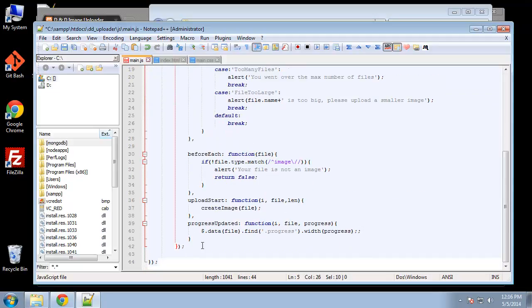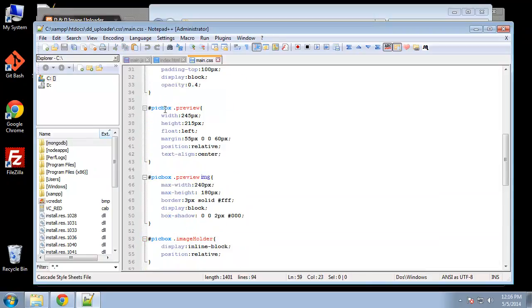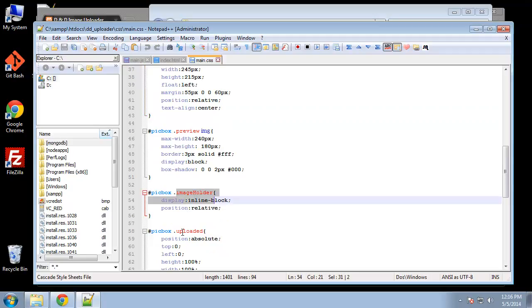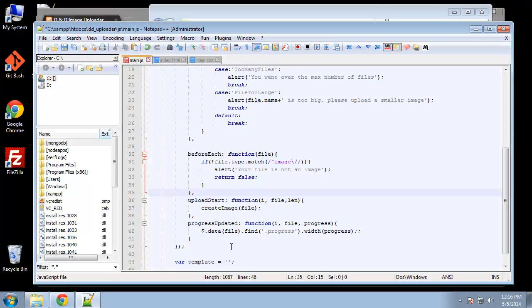Alright, so now we want to break out of that, and we're going to create our template markup. We're going to store it all inside of a variable called template. Basically this is going to include, from when we created our CSS, the preview class we styled, image holder, uploaded, and you can see that we don't have any of those classes in our HTML. We're going to create a variable with that markup.